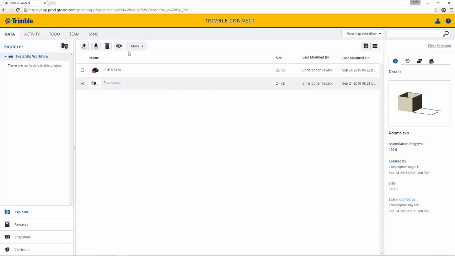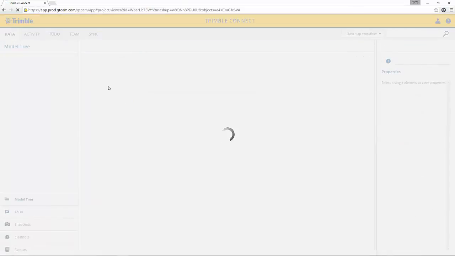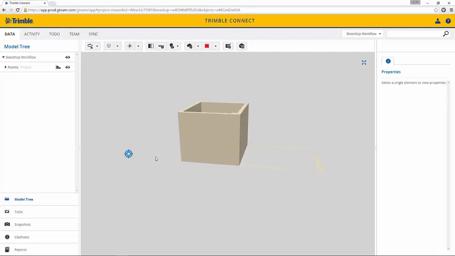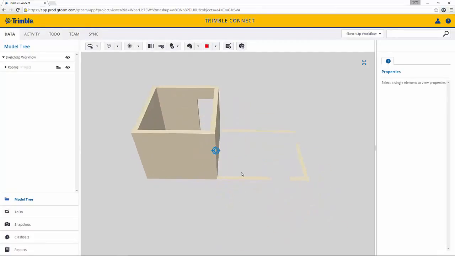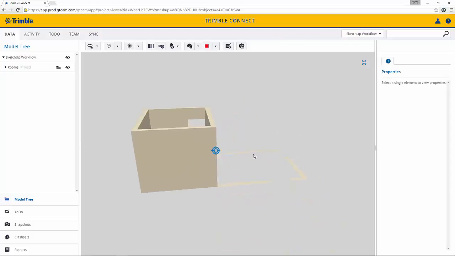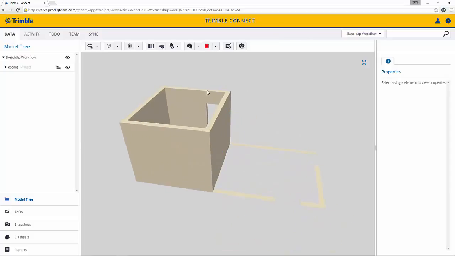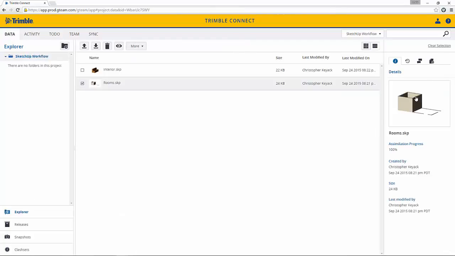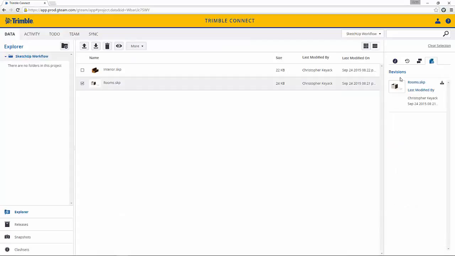So I'm designer 1, and I'm going to just go ahead and view the rooms SketchUp, which was the first version here. And so here you can see that I can easily navigate this online. So if I'm the owner or the client or the project manager, I can easily, without SketchUp, just review the model and inquire on it. Go back to data here and select the file. We can see that there's only one version of this model that's been uploaded. Let's go ahead and go back to SketchUp and upload the latest version.